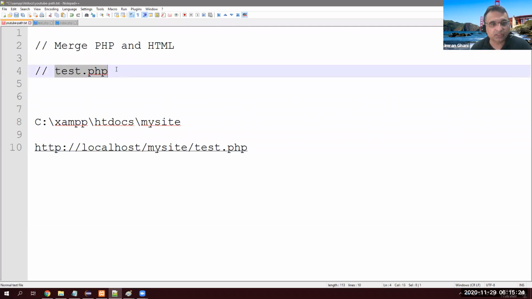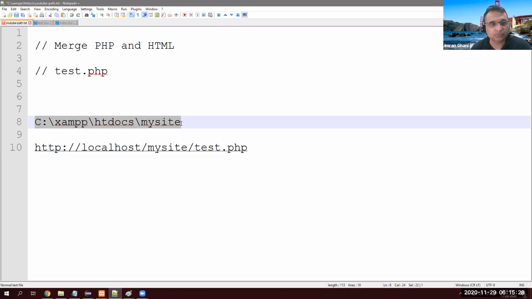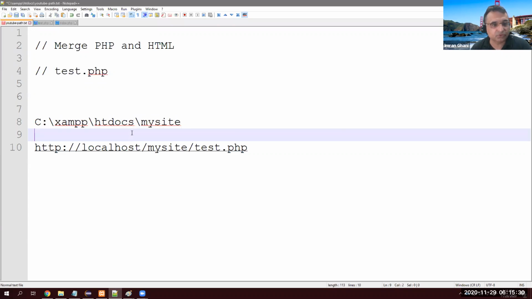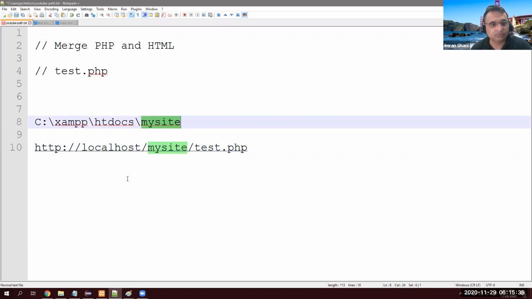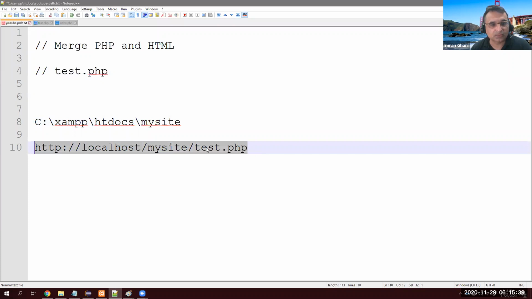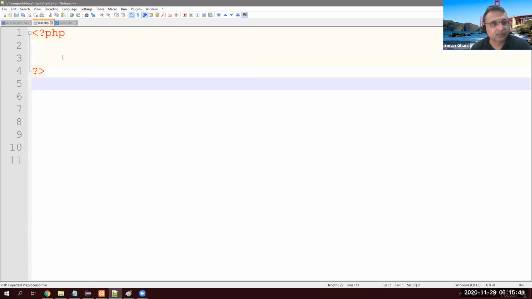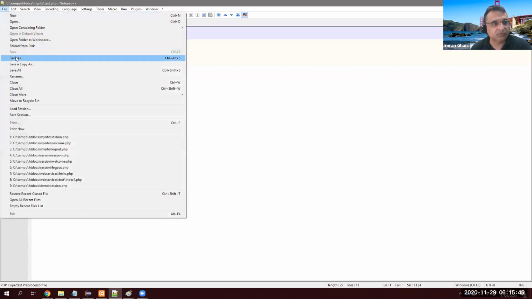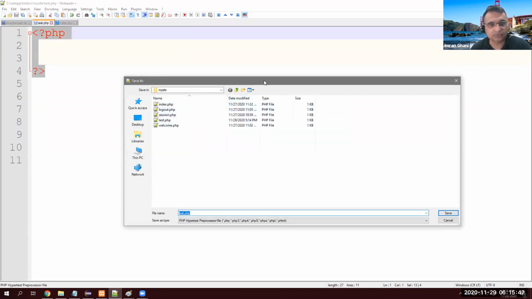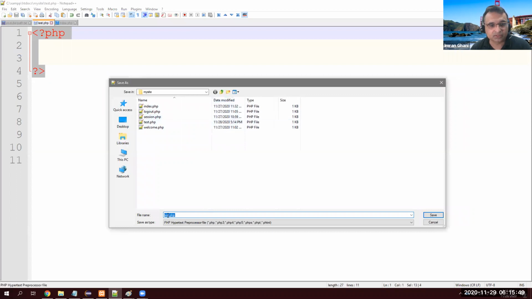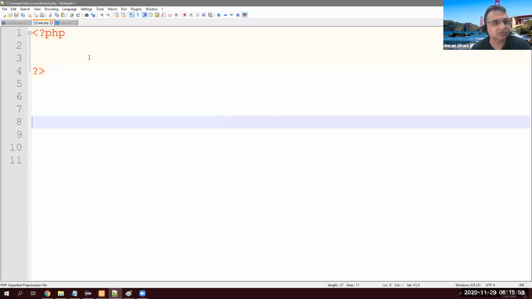This is my file. I'm going to create this one, test.php. This is my path to store my file in my Windows: C, XAMPP, htdocs, and my site. This is my URL, localhost, my site, test.php. Now this is my test.php. I have already saved it, so I will cancel this one.